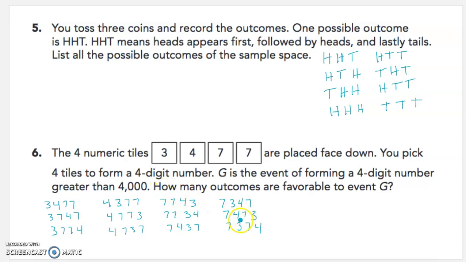So now it says event G is the event of forming a 4-digit number that's greater than 4,000. So if you look here, all these numbers here are not greater than 4,000. Okay? So now all of these ones are. So it says how many outcomes are favorable to event G? Well, that's 3, 6, 9. So there's 9 outcomes that are favorable.